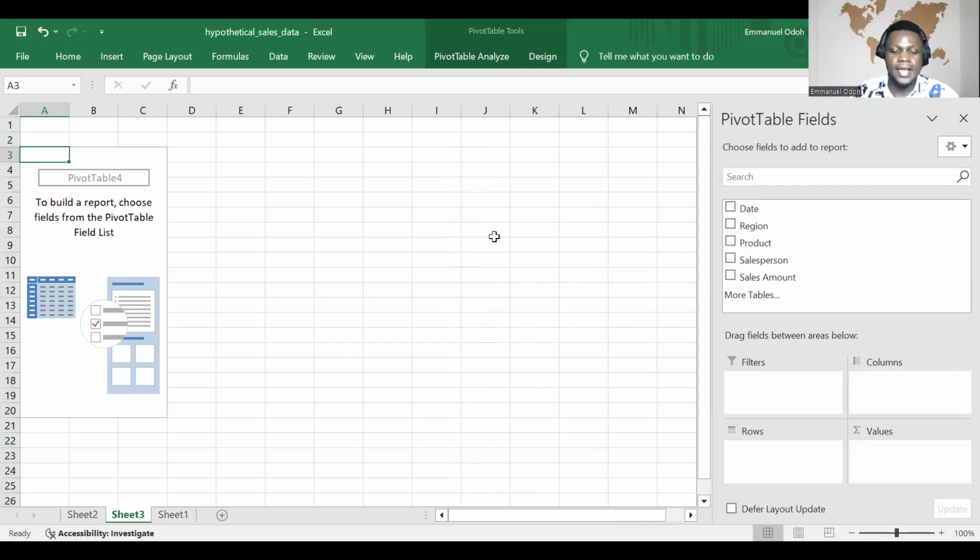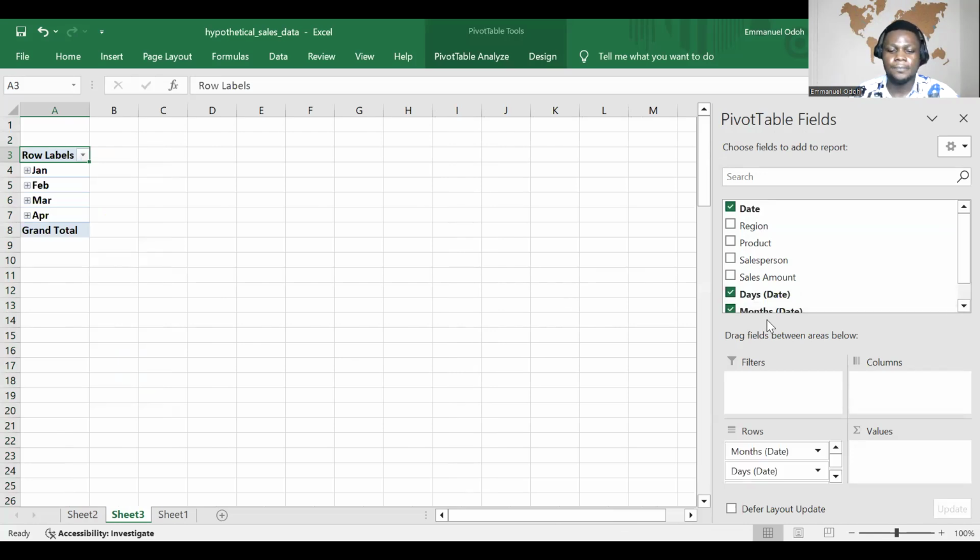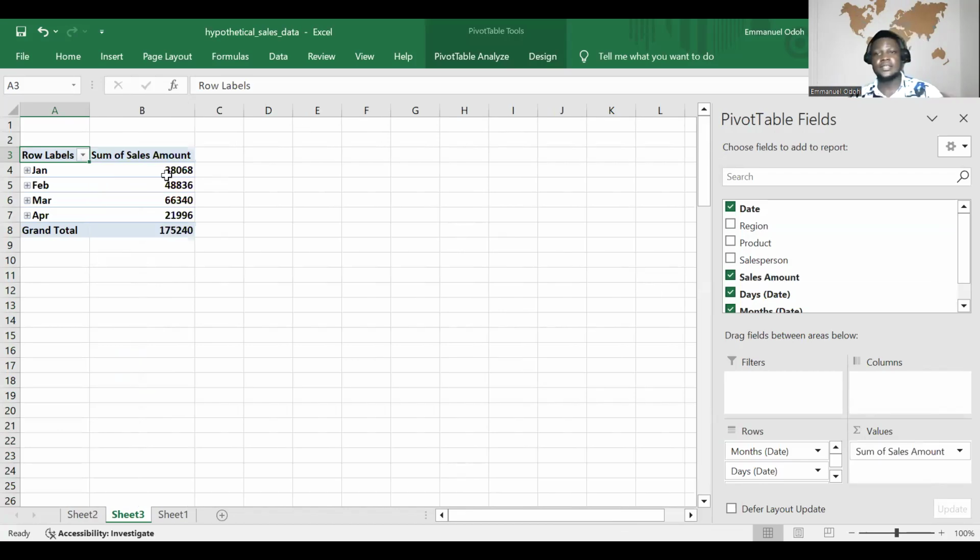Since we want to get the average sales per day, our row should be dates. So we are picking the date to the row. And then the value should be sum of sales. So we are picking sales amount to values. So you can see what we have here.